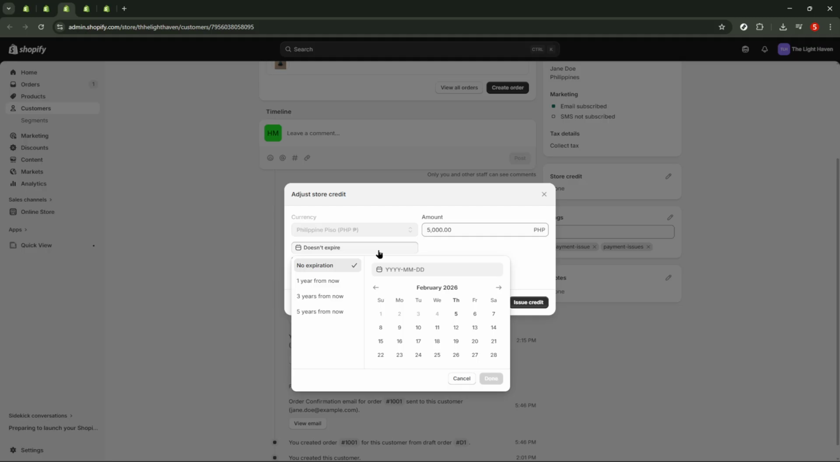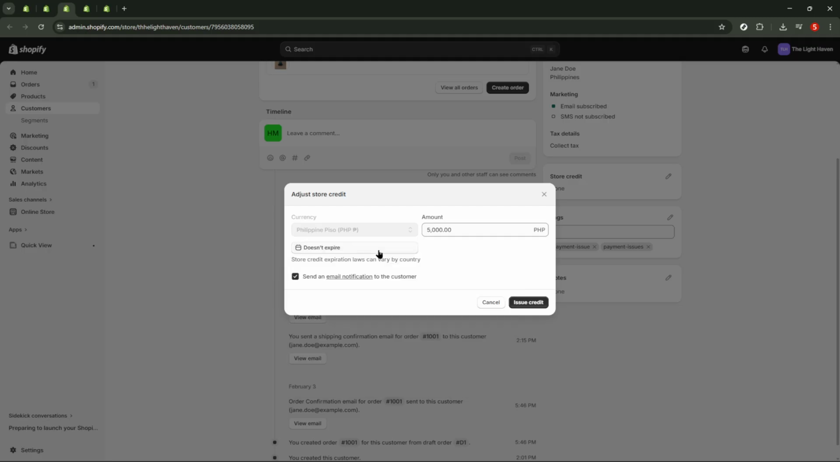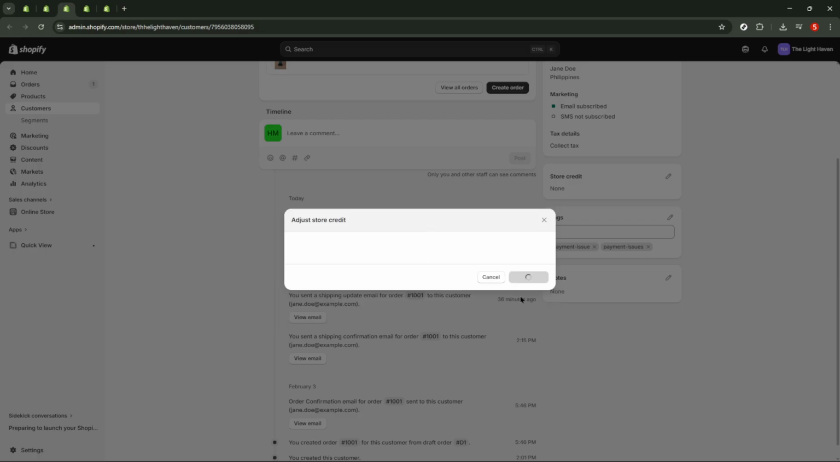If you see a place to add a note or reason, use it to document why you issued the credit. Keeping a brief record helps your team stay aligned and makes future audits easier. When you're satisfied, click Save. The customer's store credit balance will update immediately in their profile.